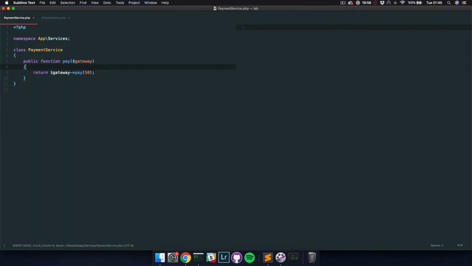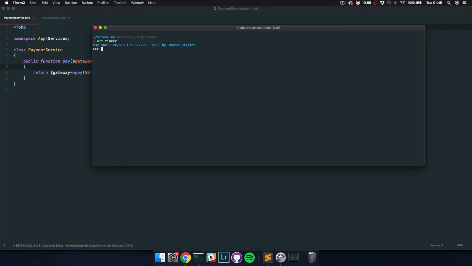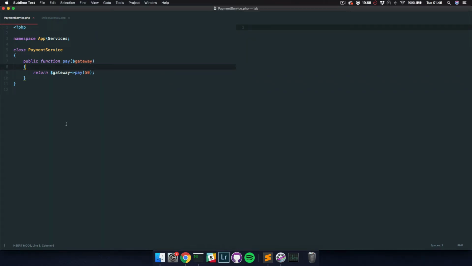So let's test this, okay? Let's open Tinker, which is a package that comes with Laravel. We already have a Laravel application loaded, so we want a payment service, which is here, and we want to make a payment using the Stripe gateway. We would pass it as an argument, so gateways, Stripe gateway, and we receive Stripe. Now we want to use the PayPal gateway. Okay, no problem. Oh, that's cool.